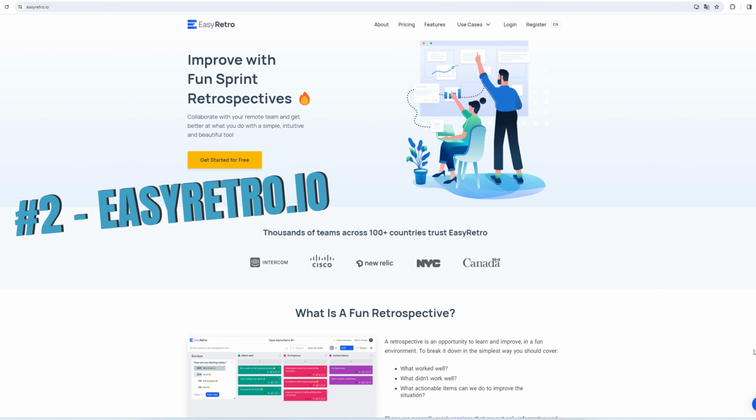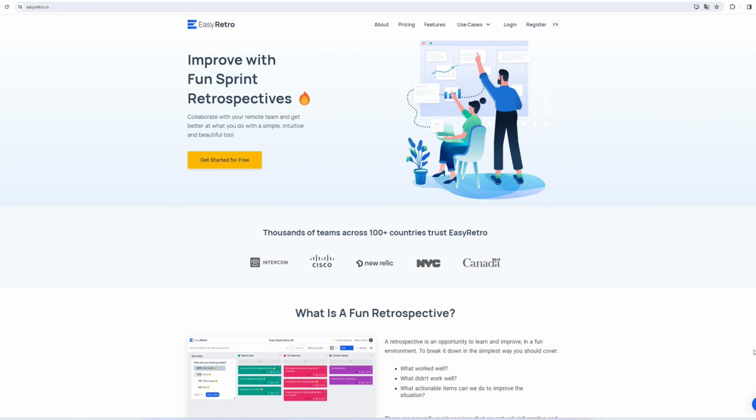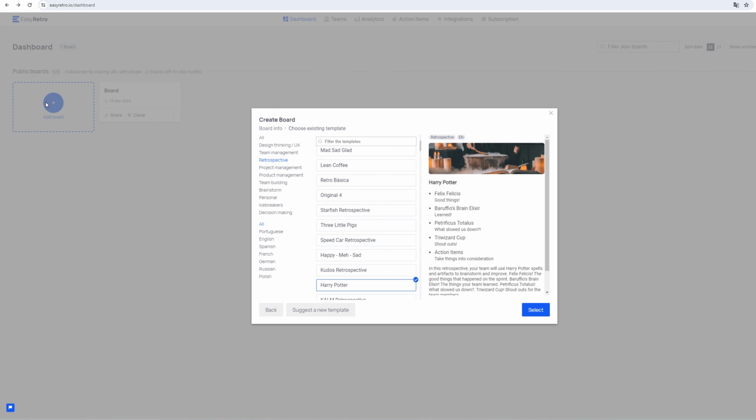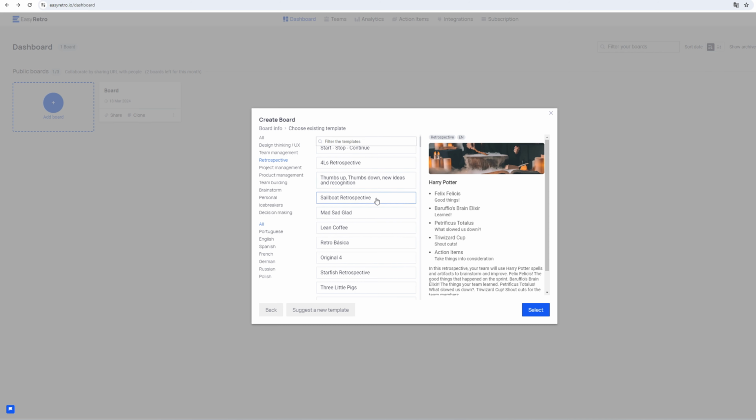Next up is Easy Retro, a site that focuses on retrospectives. Once again, a paid service with a very decent free plan that we could use for our inspiration purpose. To use Easy Retro, simply click on Add a Board, select Retrospective, and then see that we have 169 templates, so a lot of retrospectives, a lot of the classic ones, of course, Four Ls, and also the sailboat.